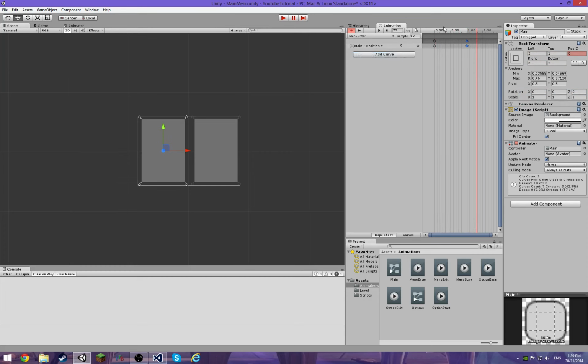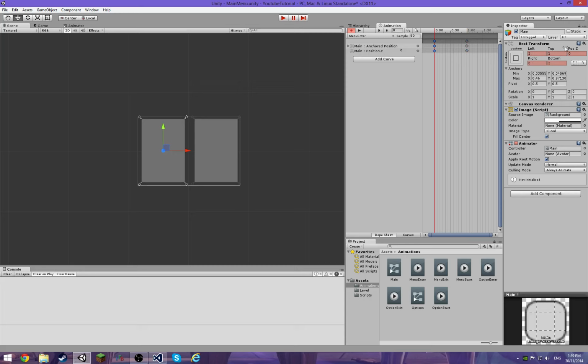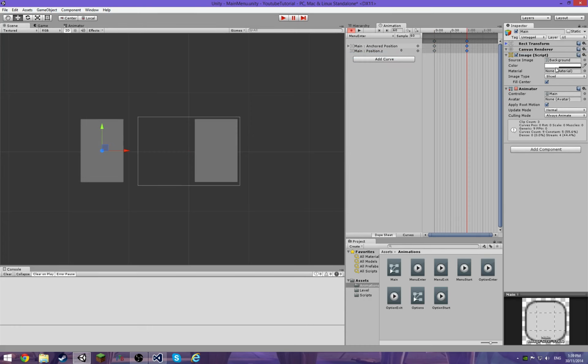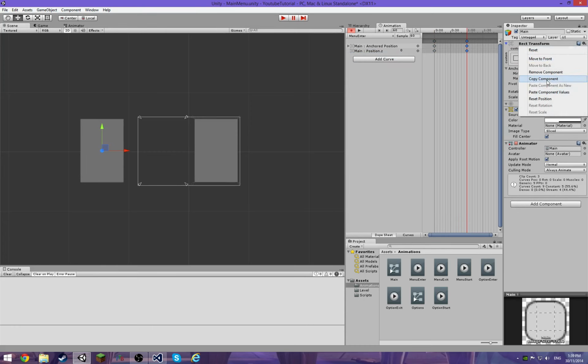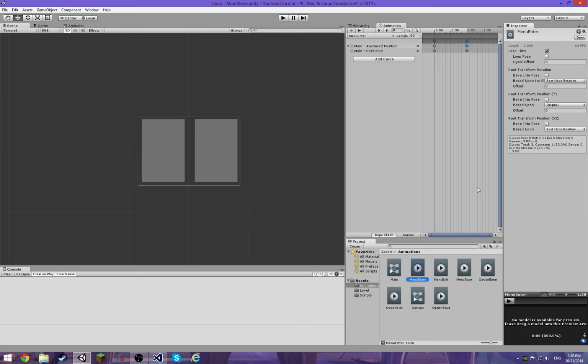Then obviously menu enter, we'll do the exact kind of opposite. It will enter from here, ending up here. This will take about a second. So if we just have a quick look at them, make sure they're not looping.